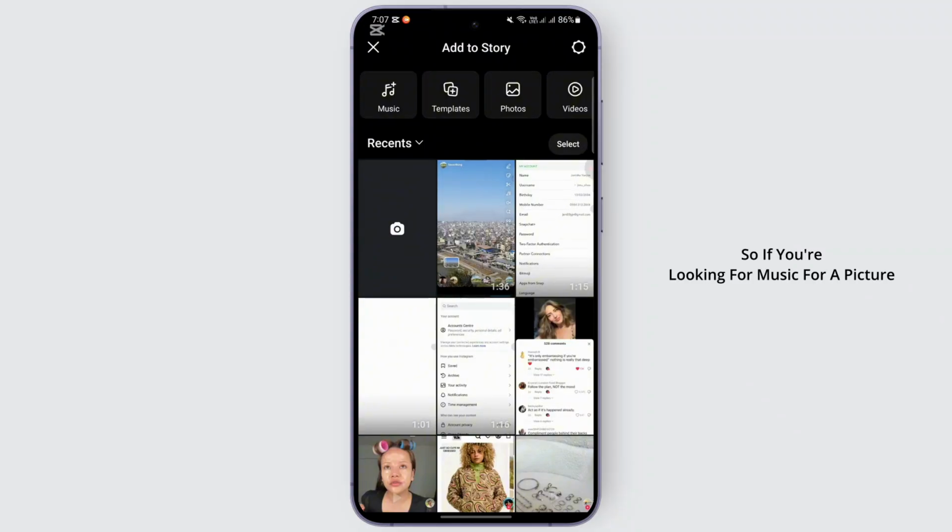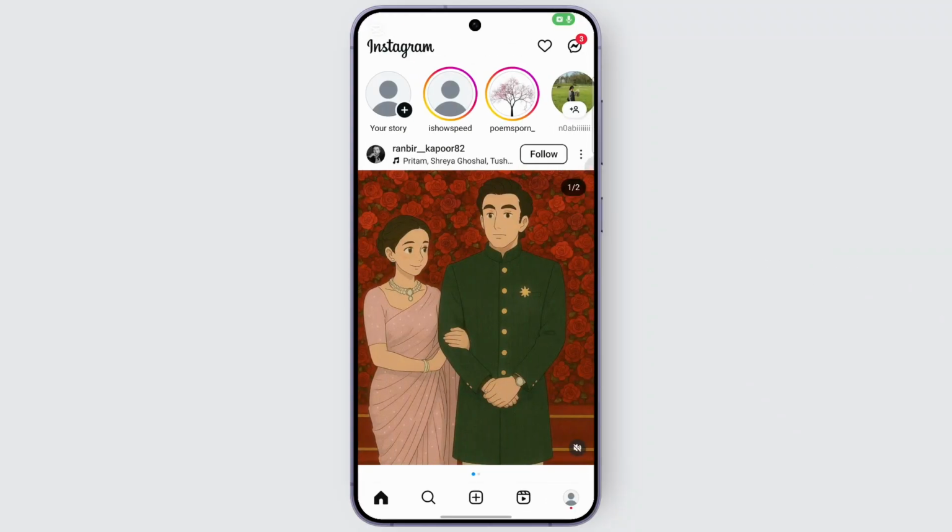So if you're looking for music for a picture, more than 15 seconds for the picture, the limit for a picture is only 15 seconds. You cannot do more than that. So if you're trying to add music to a photo for more than 15 seconds, you may use alternatives like CapCut to make the timeline of your photo more than 15 seconds and post it as a video normally and select music, and that should do it. So that is how you make your Instagram story longer than 15 seconds with music.